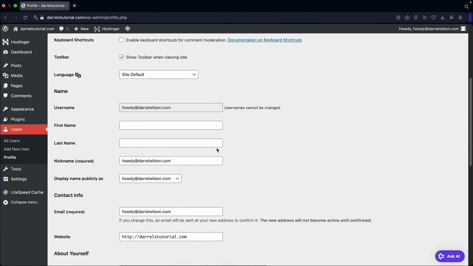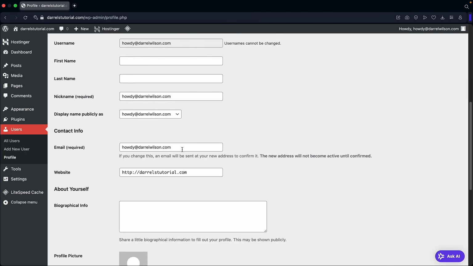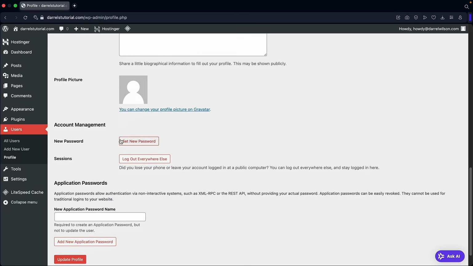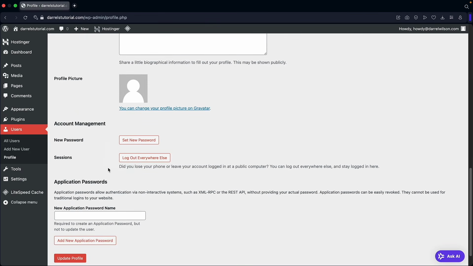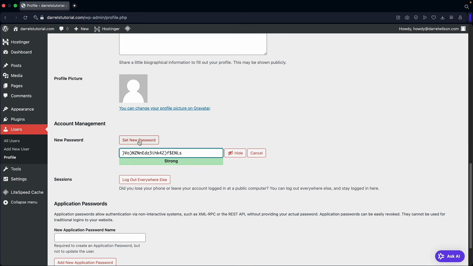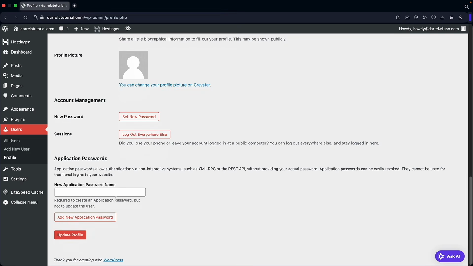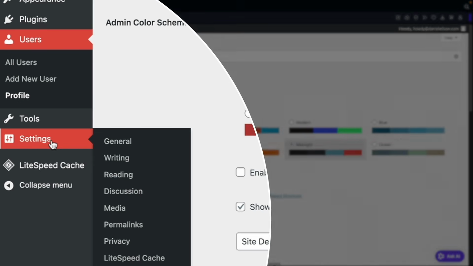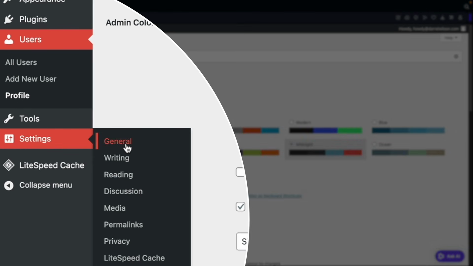If you scroll down, you'll see this is where you can change your email. So if you ever forget your password for WordPress, it'll always be sent to this email. So make sure you have access to it. We'll go ahead and scroll down. Now, if you ever want to change your password for WordPress, you'll go ahead and click on Set New Password, and then you'll enter in a new password for WordPress right here. Once you're done with those options, we'll then click on Update Profile. Next, let's go ahead and go over here to Settings, and let's click on General.